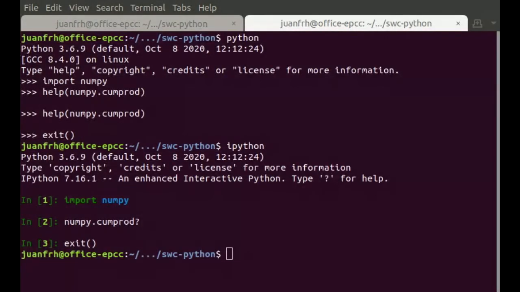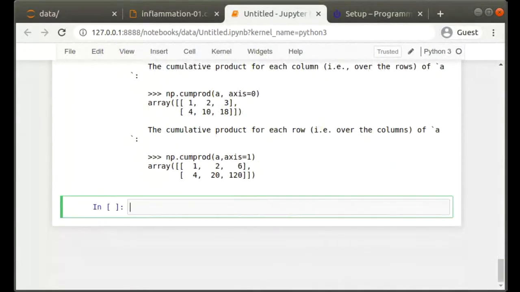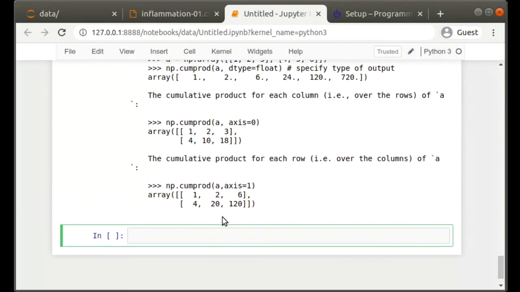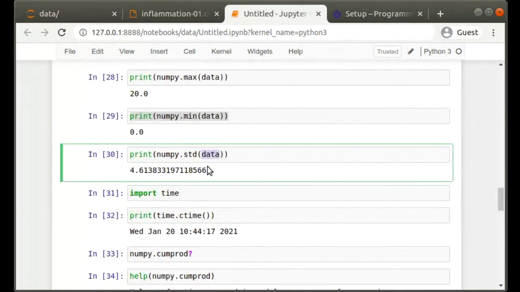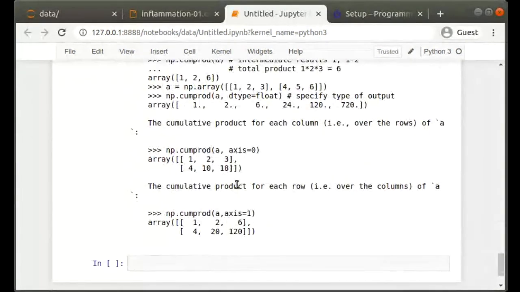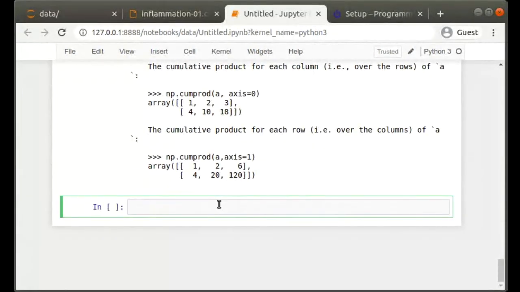Okay, let's go back to the Jupyter notebook. I will switch screen. Okay, this one. So the functions that we have used here, we got the whole matrix. But what if I want to, for example, get the maximum inflammation for a given patient?